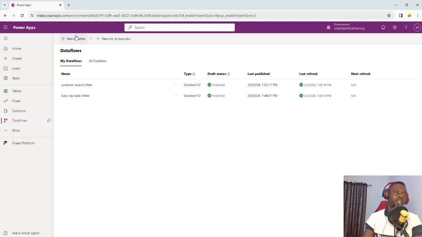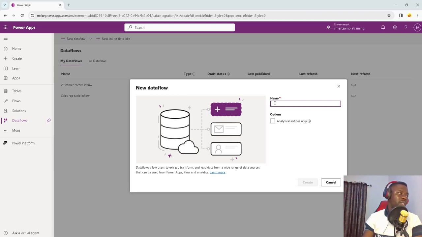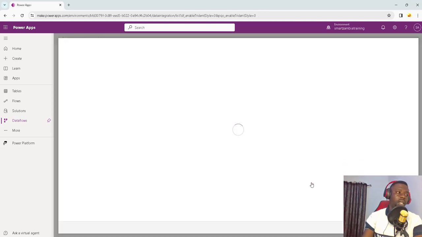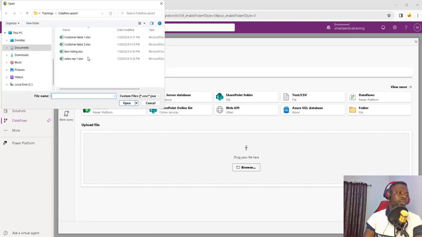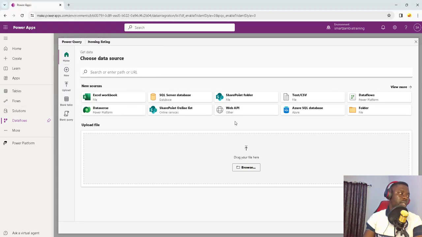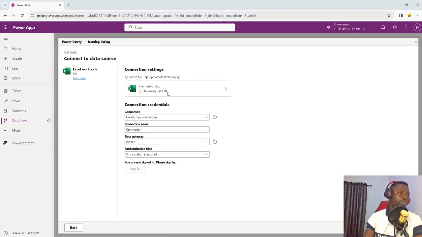The next thing we're going to bring in now is our item listing table record, item listing. Then I'm going to click on create. So now browse this and bring in item listing, click on open, then allow it to load.